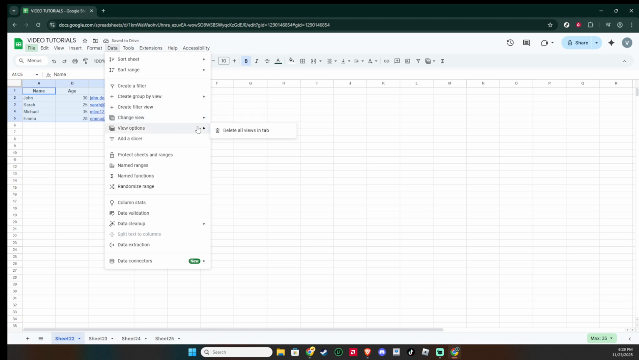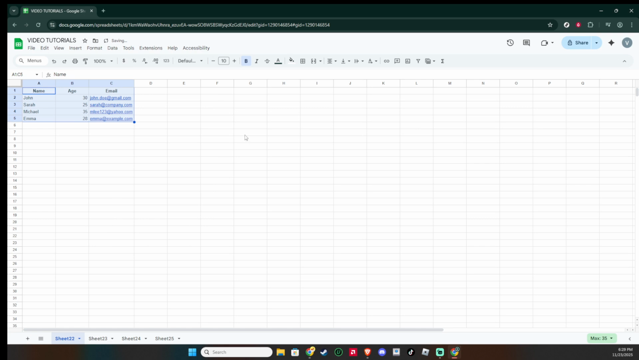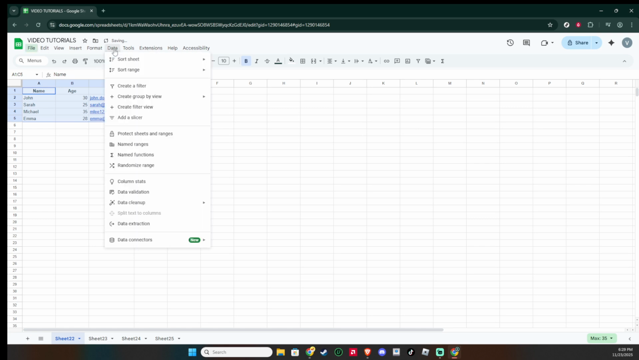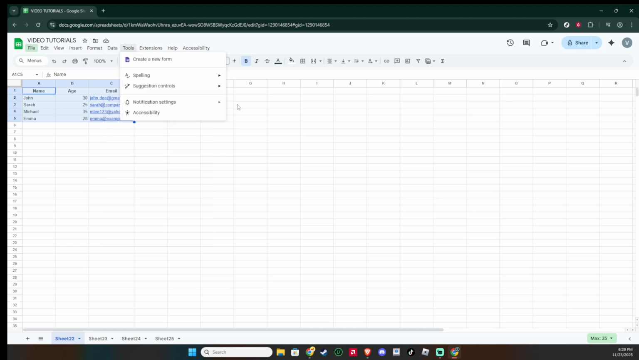A couple of quick notes to keep things clear. Closing a filter view with the X only turns it off temporarily. Deleting it removes the saved view entirely. If you don't see the filter view you expect, you might be looking at a regular filter instead of a saved filter view, or you may not have edit access to the file. Also, if multiple people use this spreadsheet, remember that deleting a filter view affects everyone, so make sure it's no longer needed.